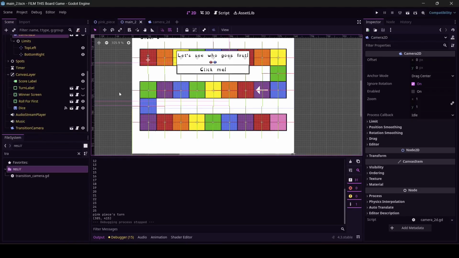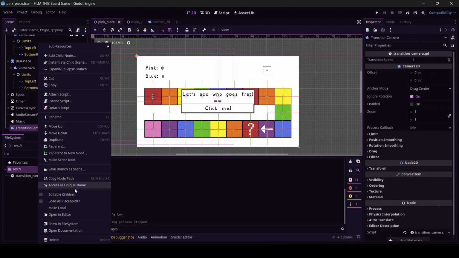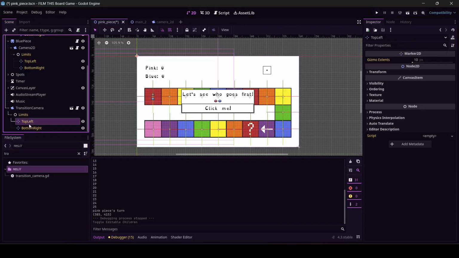You have to do one other thing before you run it. We have to do this in main 2. See on main, the transition camera, right click it, editable children. Right now, top left and bottom right are both sitting in the corridor, so the transition camera can only go here. Totally not what we want, right? So top left's where we want it. That's the top left.